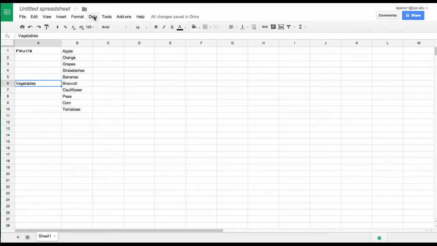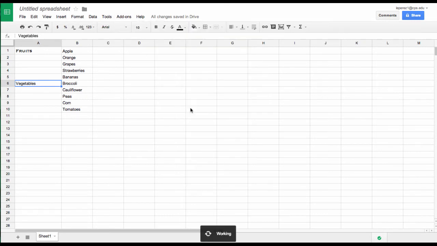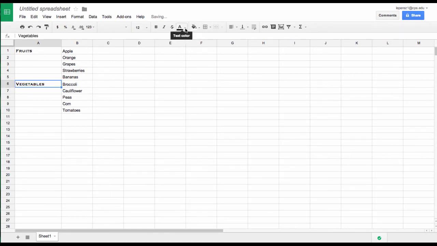Let's say I want to change the font on the word vegetables. I go to my add-on and I select the More Fonts add-on, and I decide which one of these fonts I want to use. You can also show more fonts if you want to. So say I select that one. It automatically changes it for me. From there, I can go ahead and use my regular toolbar to do things like change the color or the size. So that's Google Fonts.